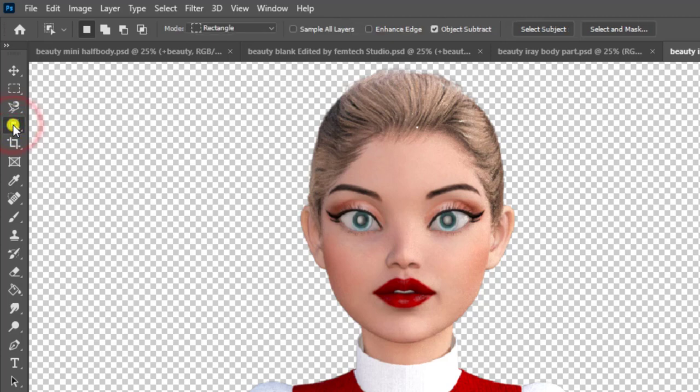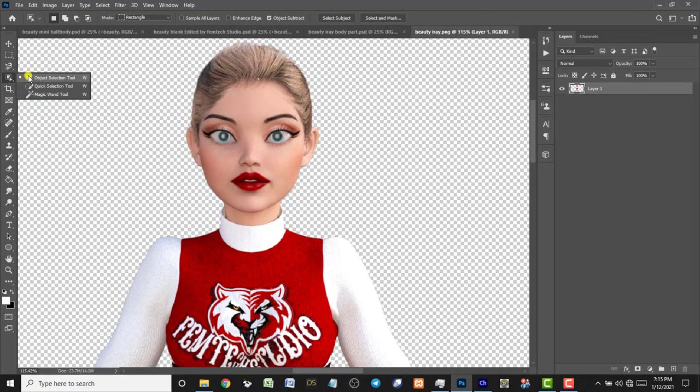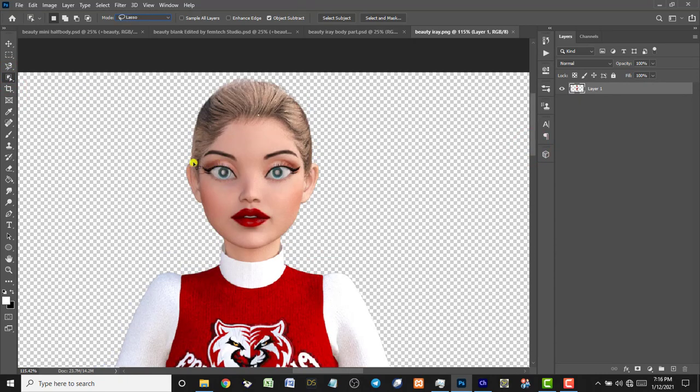But in Photoshop 2020, we have this one called the object selection tool, which is very accurate in selecting objects. Just draw within the range you want Photoshop to cut. Then, as you can see, the head alone has been dragged out.